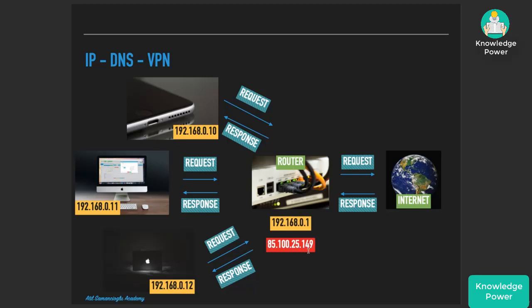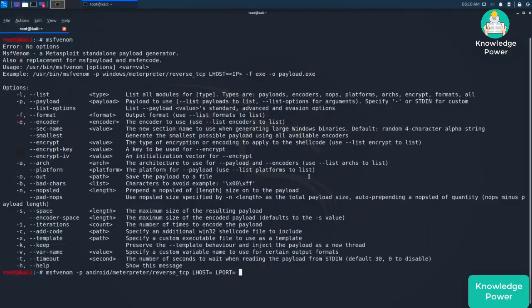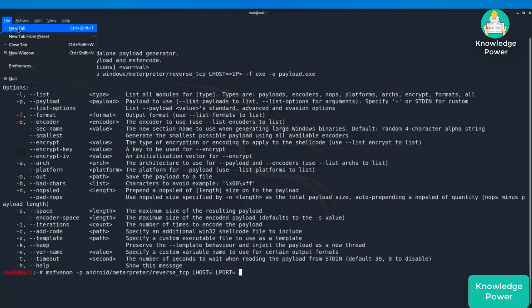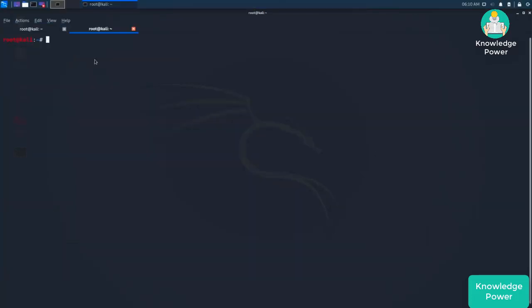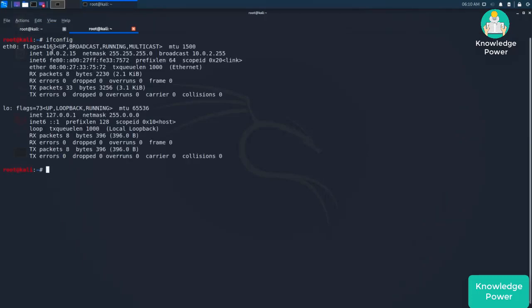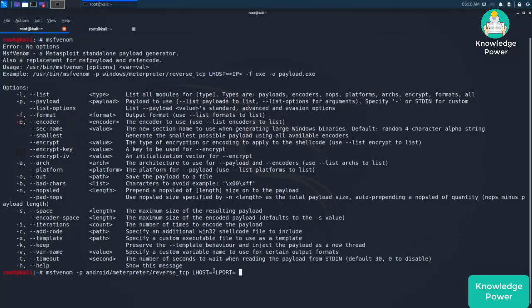So let me show you some examples regarding this local IP, so that you will comprehend it in a better way. You can open your terminal inside of Kali Linux. I'm going to open a new tab and write ifconfig. What you see over here is 10.0.2.15 or something like that, and it's our local IP address. I'm not going to write 10.0.2.15 over here. I'm going to write something else that I'll show you in a minute.